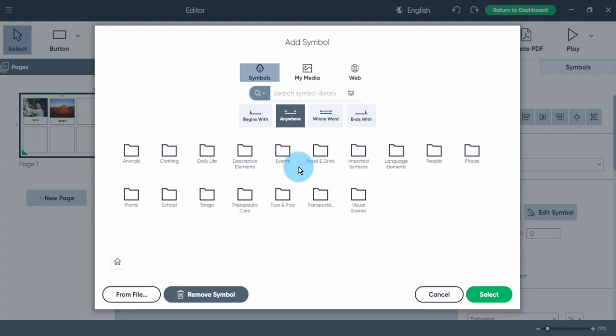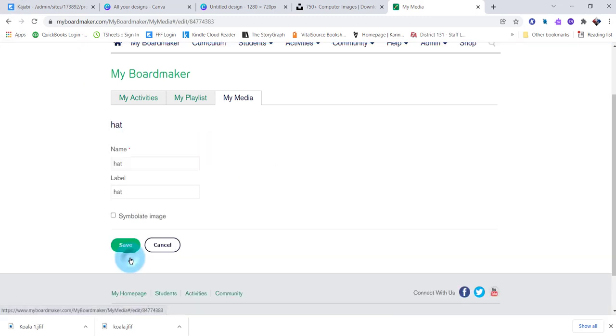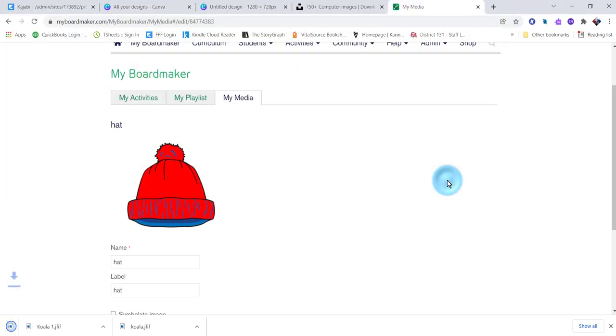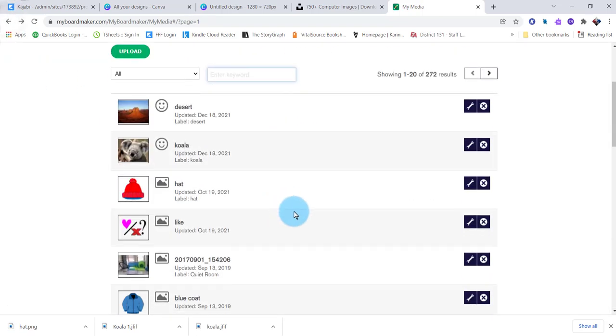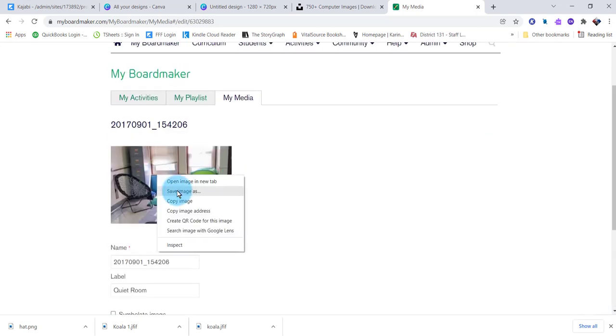To do this, you have to get completely out of Boardmaker. You can leave it running, but we're doing this process outside of Boardmaker. What I recommend is that you download as many photos as you want from Boardmaker Online. If you go through here and let's say we want to download the hat as well, that one's going to download as a PNG, so that one actually worked. But let's say we're doing, okay, here's a picture of a quiet room.